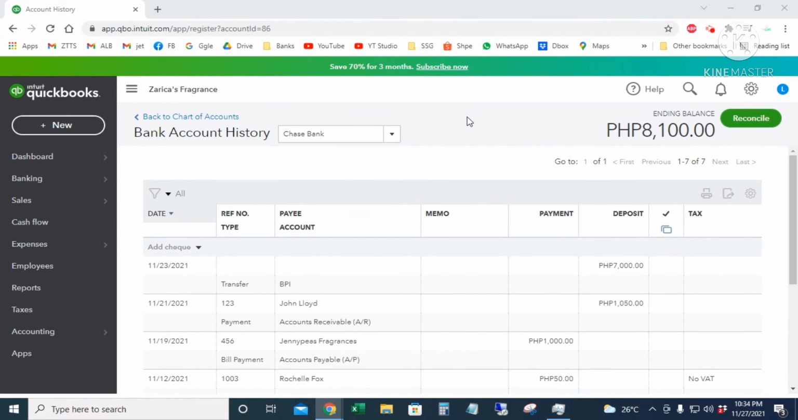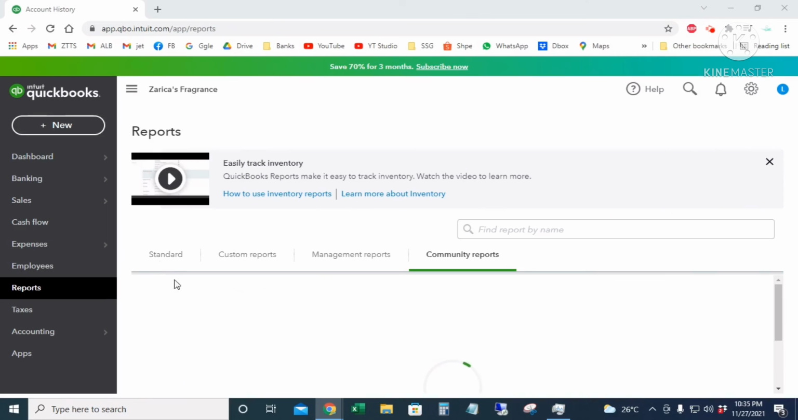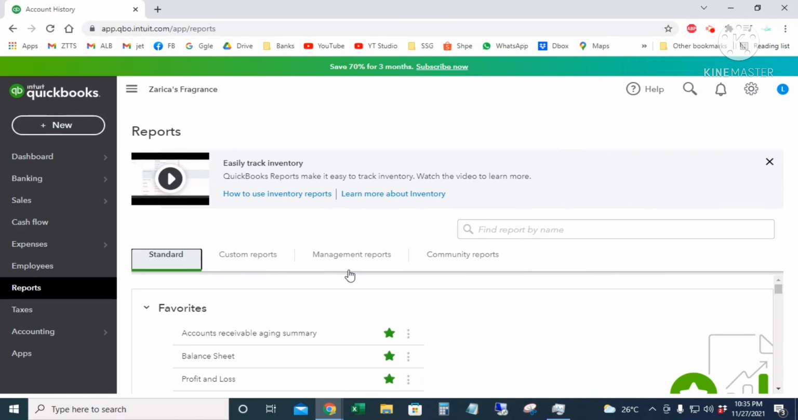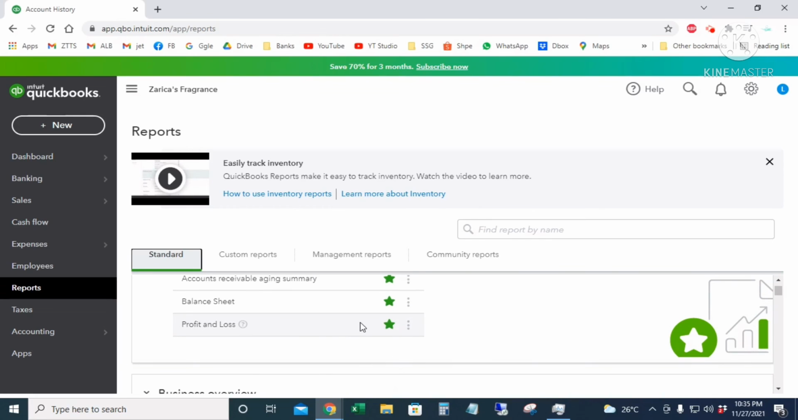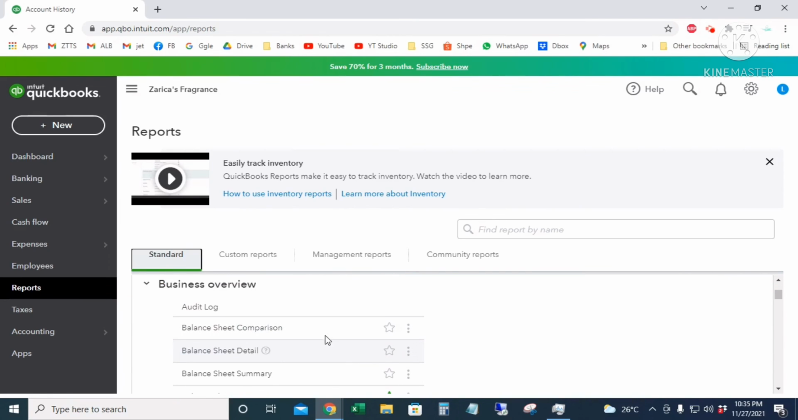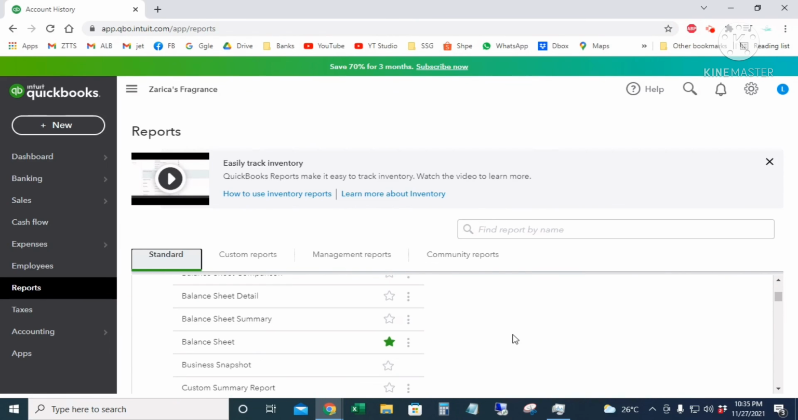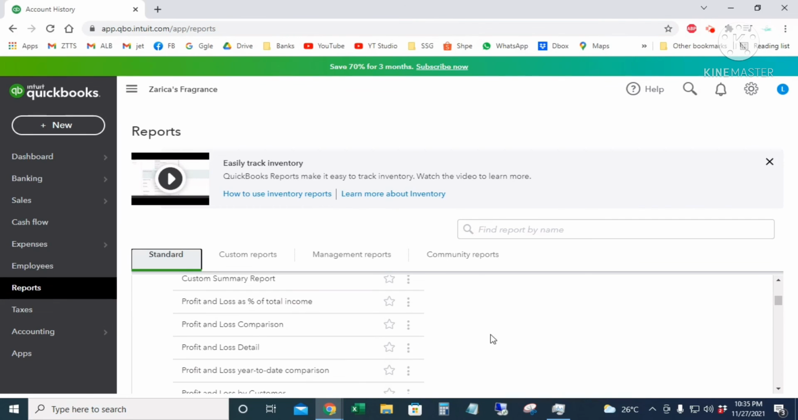All right, so we're almost there. Let's now check our reports. So we go to Reports and then go to Standard Reports. My favorite reports are starred here. So we have the balance sheet reports, accounts receivable aging, profit and loss, business overview. So if you already have a lot of information inside QuickBooks, you can just click on the reports.